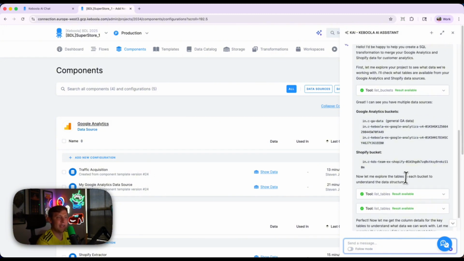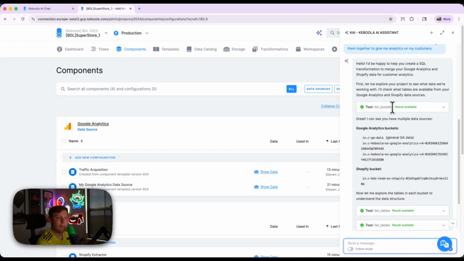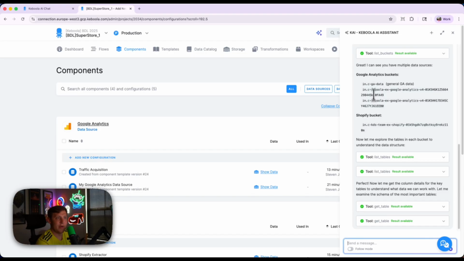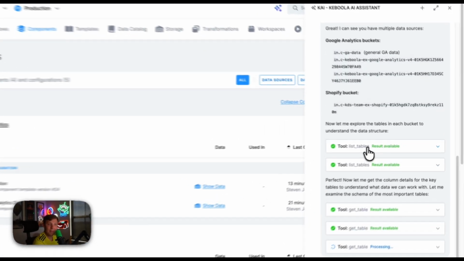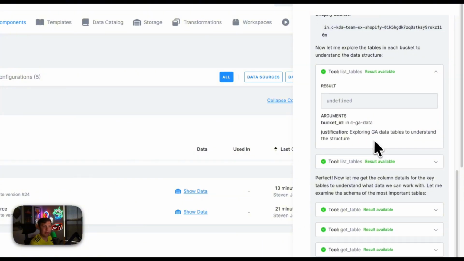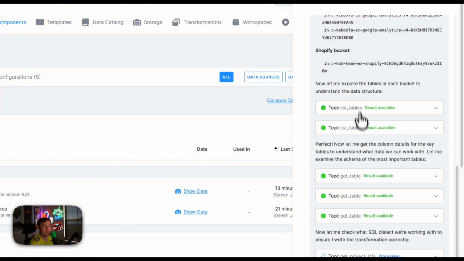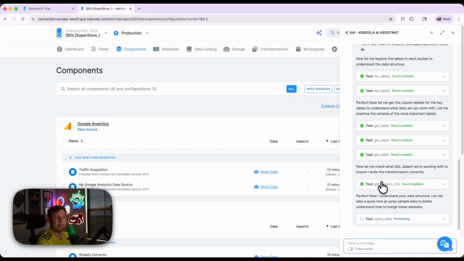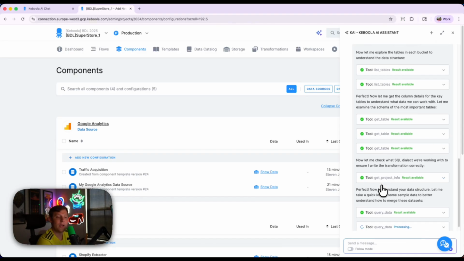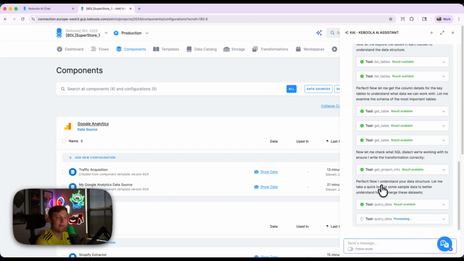So you can see what's happening here with our AI chat. It's looking at the buckets to see what data we have. Here is our data that it pulled in: Shopify bucket, Google Analytics bucket. It's listing the tables. Now it's getting the tables, and you can see it's looking at these GA tables to understand the structure. Same thing for getting the table, so that's actually looking at the data, and then checking the project info to see which SQL dialect we're using. That could be Snowflake or BigQuery, MySQL, something like that. Now that it understands the data structure, it's going to take a quick look at the sample data to better understand how to merge them.